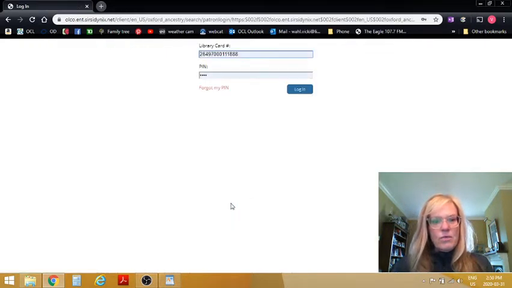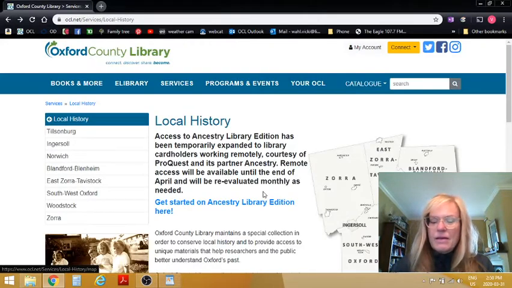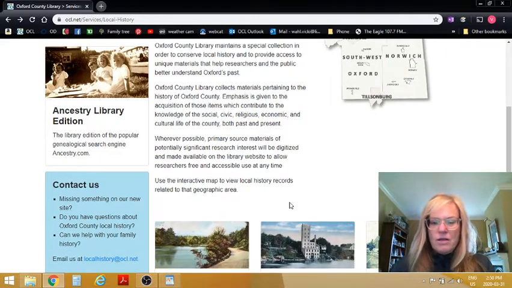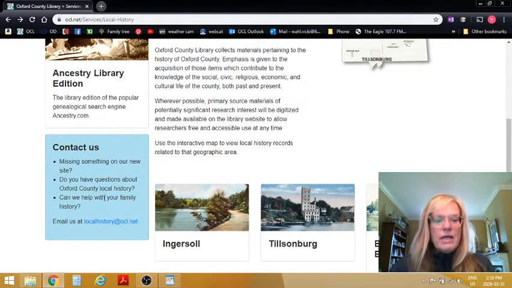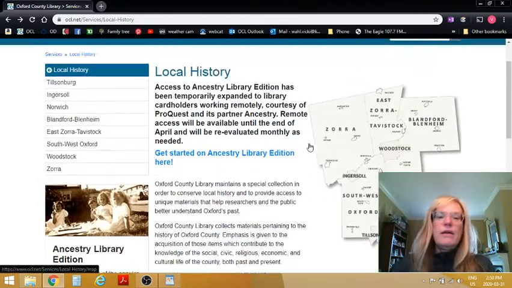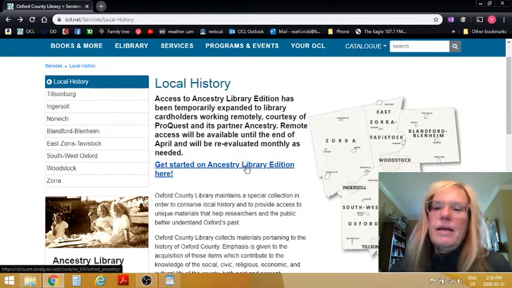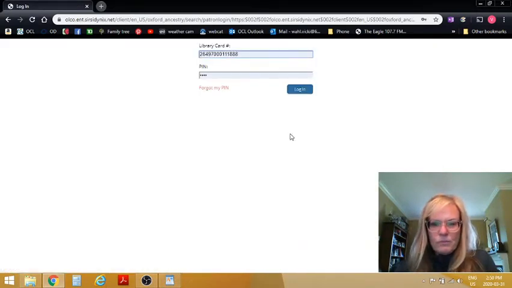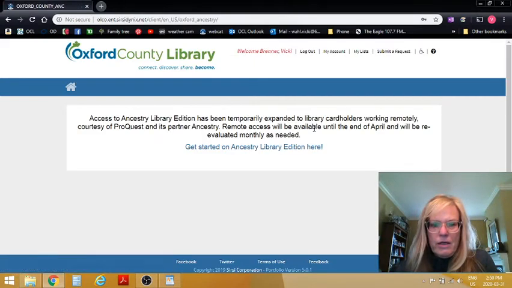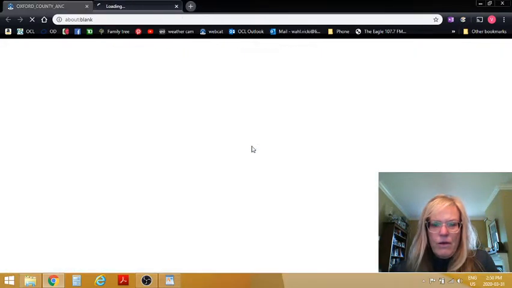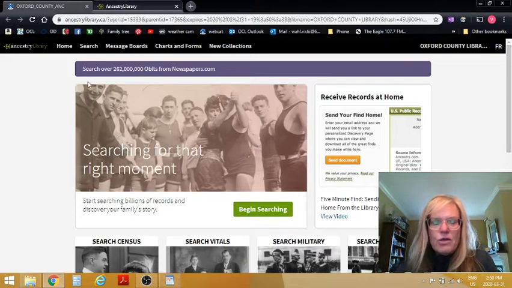So I'm just going to continue on, and this is where you would add your library card number and your PIN number. If you need help with any of that, feel free to contact us. You can email us at localhistory@ocl.net or myaccount@ocl.net if you require assistance with accessing Ancestry with your library card. So I'm just going to continue to log in here and following along. It should open a new window with Ancestry for you.